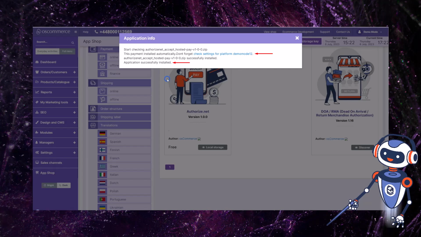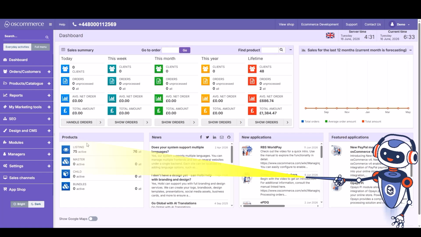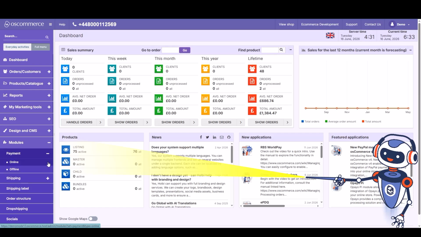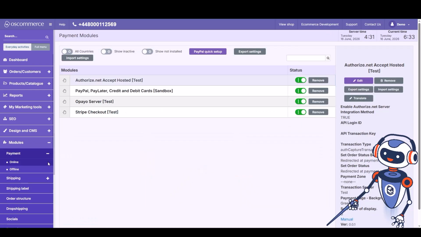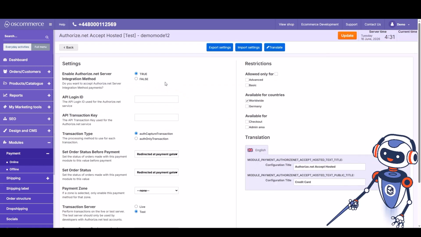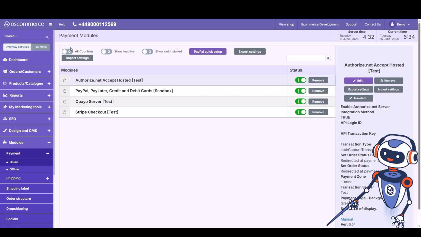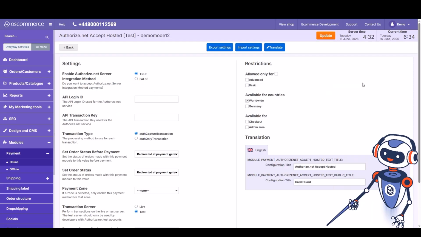To verify that the module was installed correctly, go to Modules, select Payment, and open the Online tab. On the page that opens, locate Authorize.net except Hosted and select it. Open the configuration page by double-clicking on the item or by clicking the Edit button. You can now configure the module according to your business requirements.